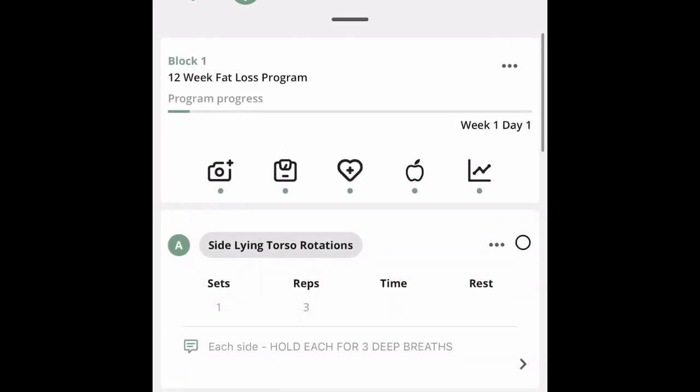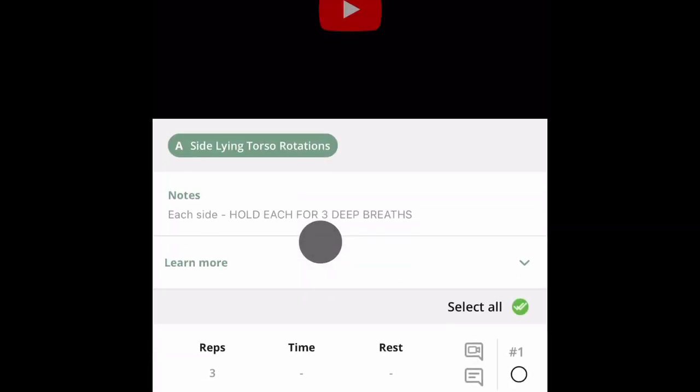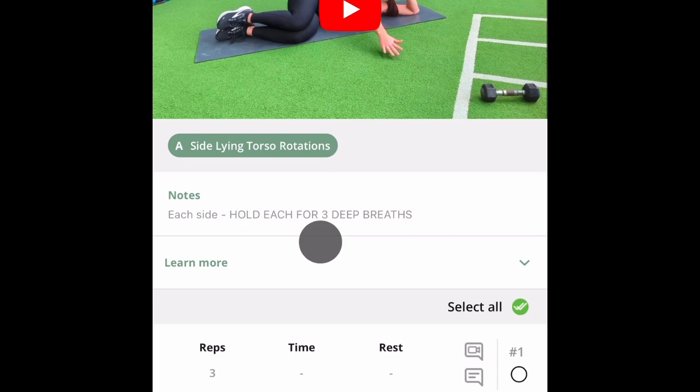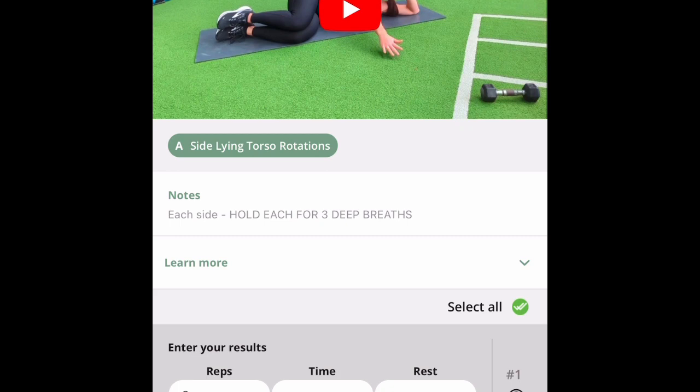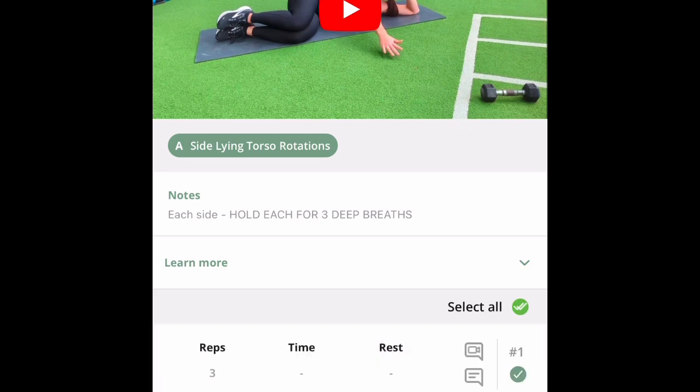So when I go to start following my program for that day, bring my cursor back, I'll click on the sideline torso rotations. So we've got 3 reps of this one to be completed for each side. So hold for 3 deep breaths on each side. And then what we'll do, we'll tick that one off and we'll say that we've completed it. The only reason why it's got these little extra bits is if it's ever programmed for different parameters instead of just the reps. But this one's just reps.